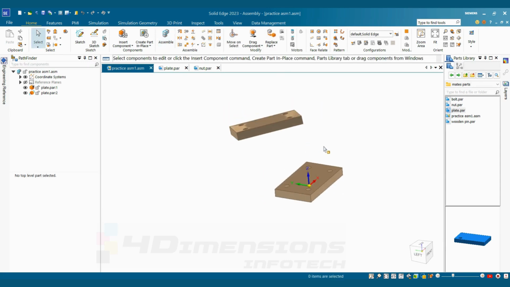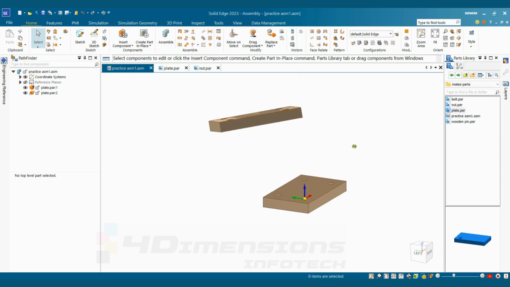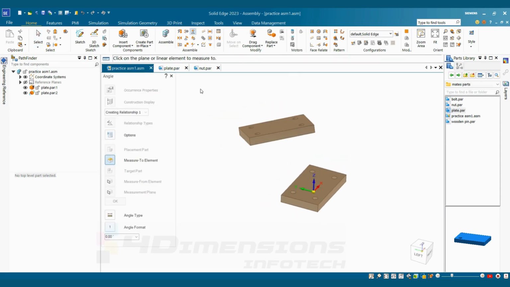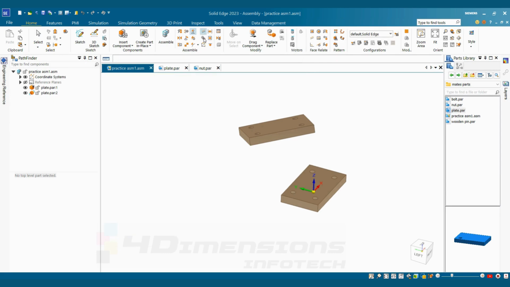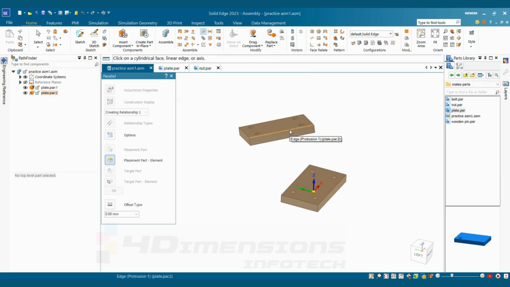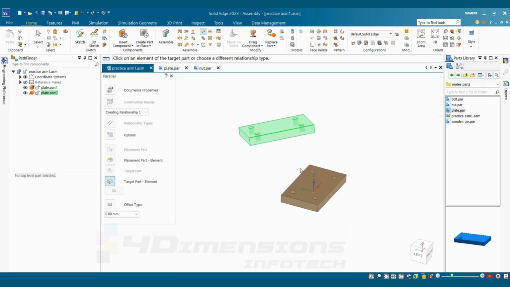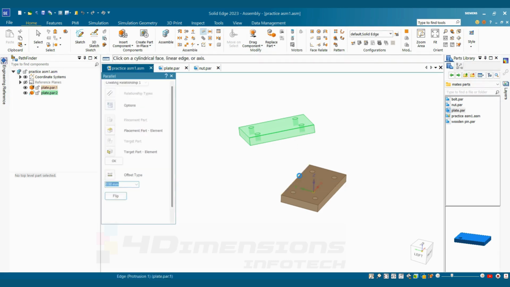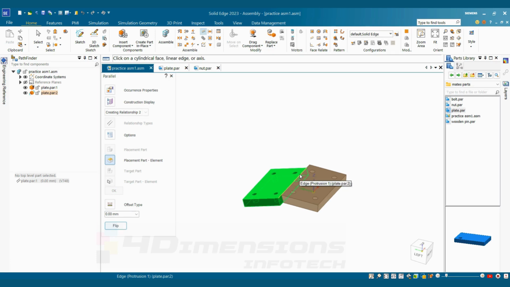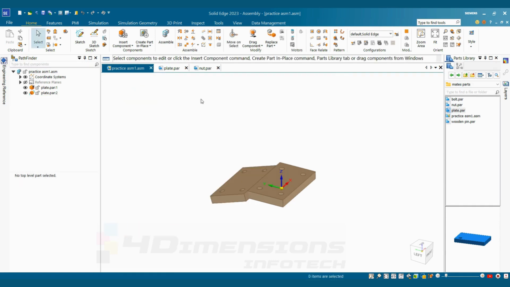Next, we are going to make it in a position so as to make them in an angular way. For that purpose, I'm going to select parallel relation first. We'll select this upper edge of the plate, second plate, and the upper edge of the first plate. Both the edges of the plates are coincided as well as parallel, but the offset type condition is kept fixed. OK and escape. Now we'll see whether it is draggable or not.